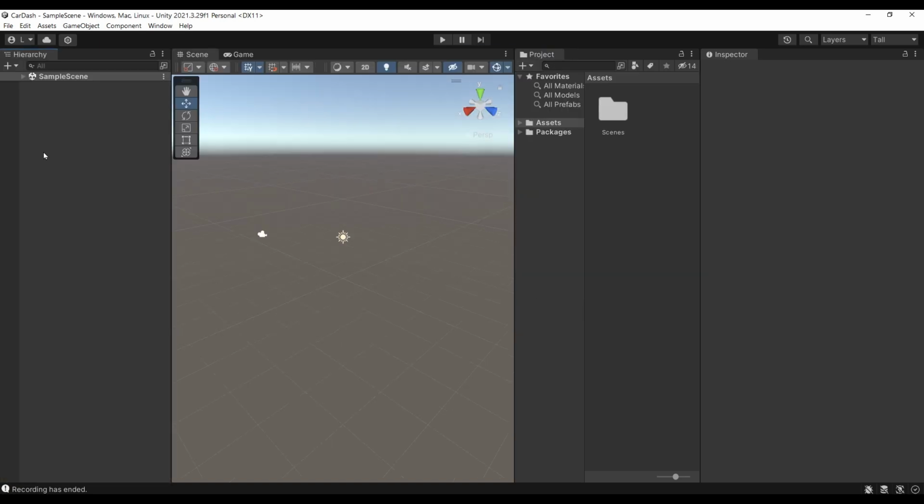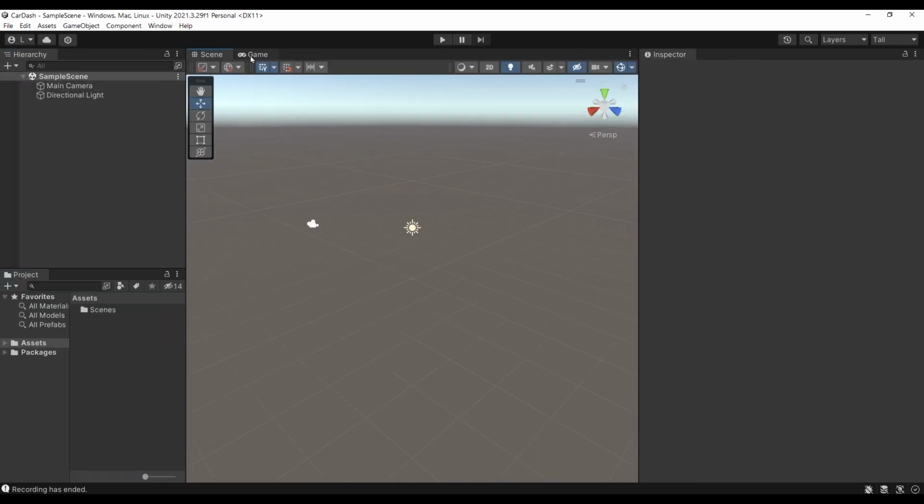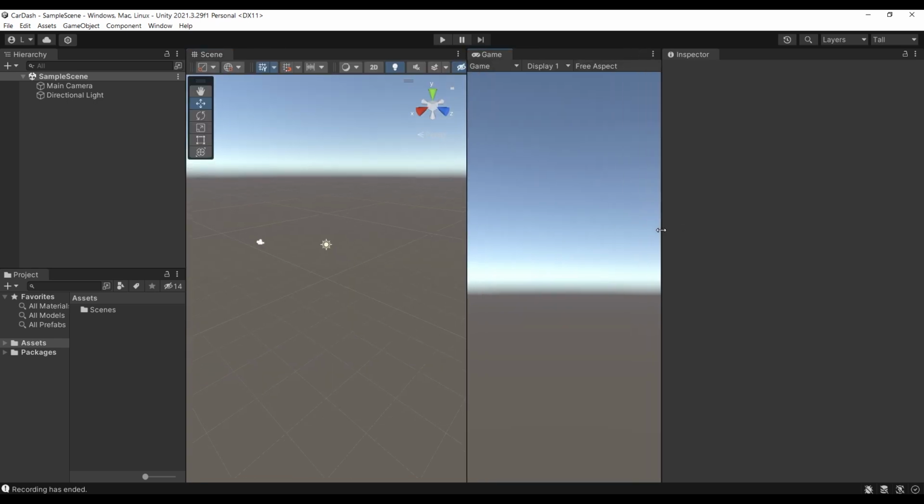I like to have my hierarchy and project tab on the left side of the screen, and I place my scene and game tab in the middle of the scene.